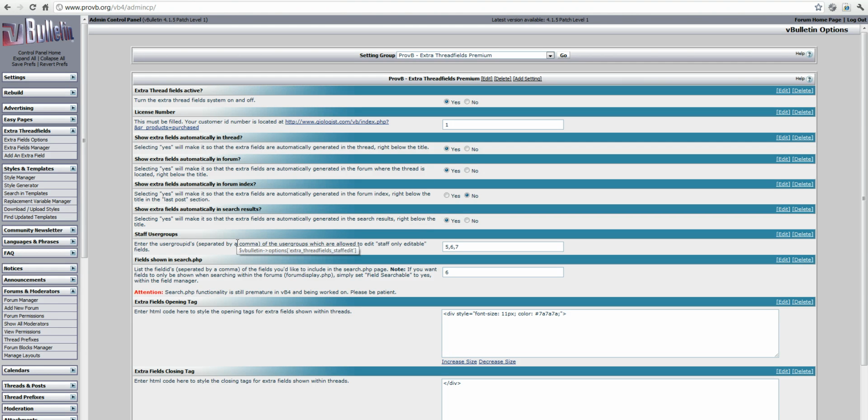Then you see that we have staff user groups. What this is, once we go ahead and add fields and teach you how to do that, you see that you have the ability to make certain fields staff only editable. What this is that these user groups right here, in this case it's moderators, super moderators, and admins. Those are the only people that would be able to edit that field after the listing is posted.